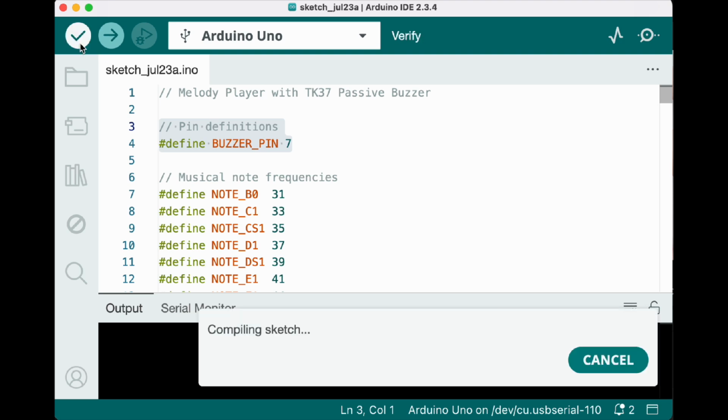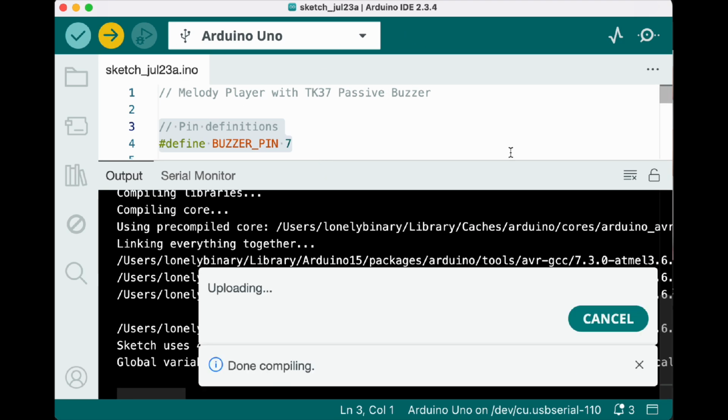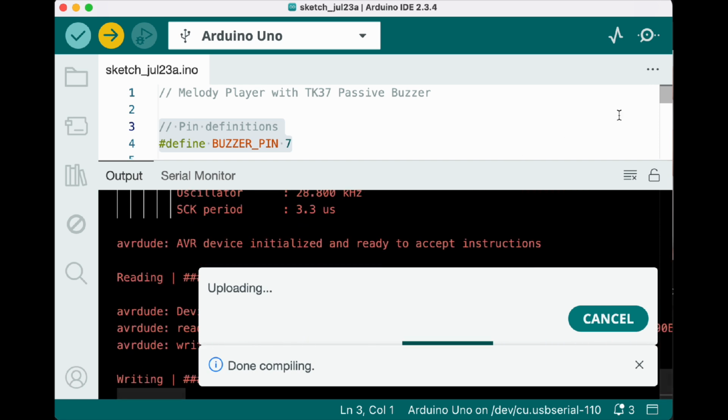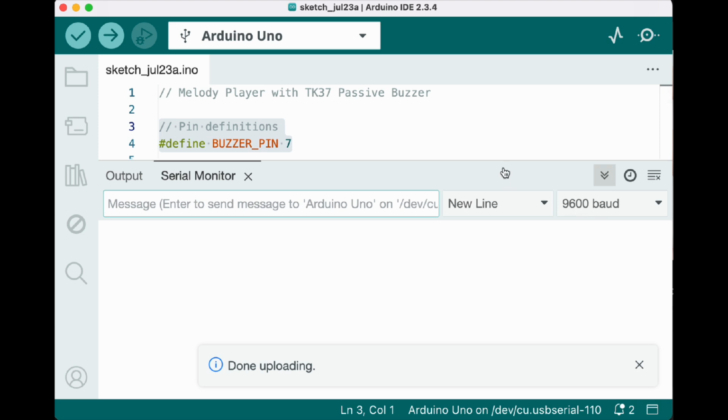Now check out Happy Birthday. This one uses mixed rhythms with quarter and eighth notes. The melody rises and falls naturally, just like the real song. Every note is perfectly timed and in tune.